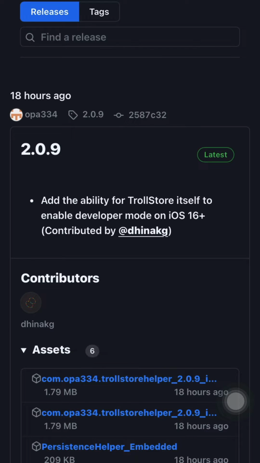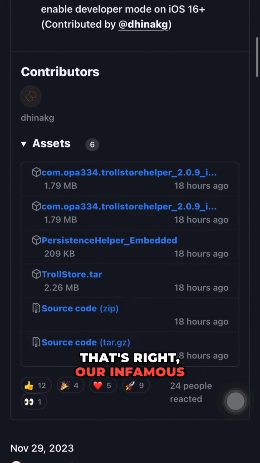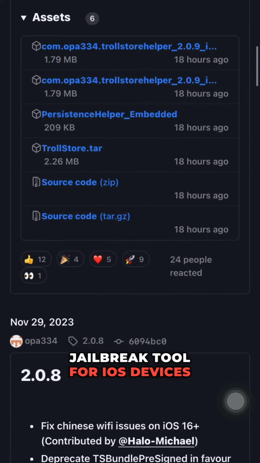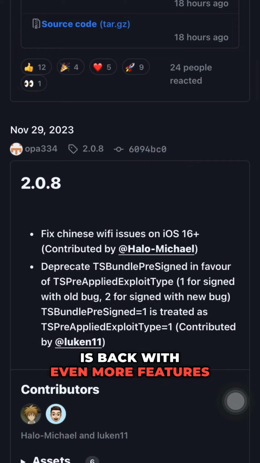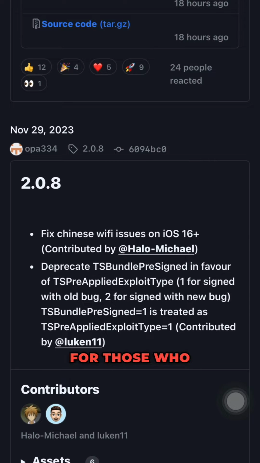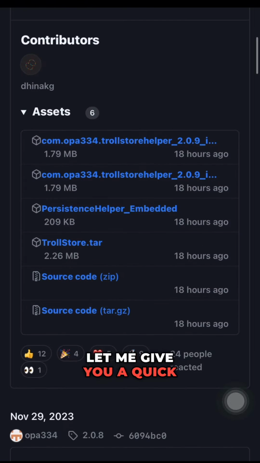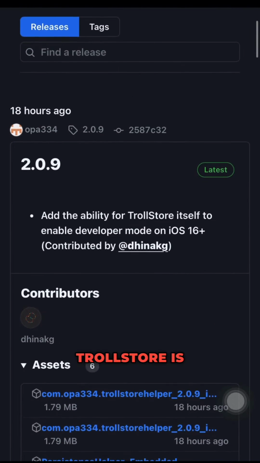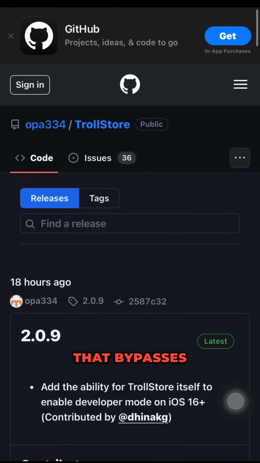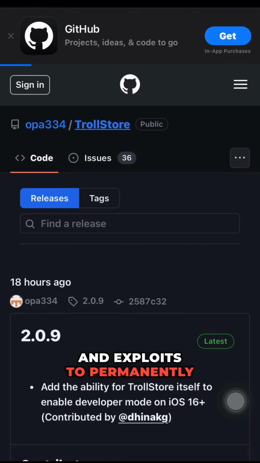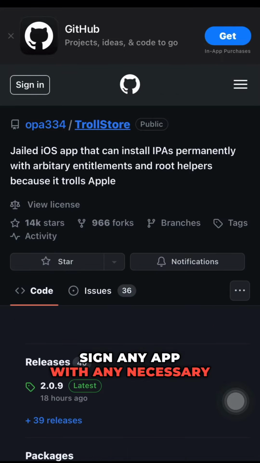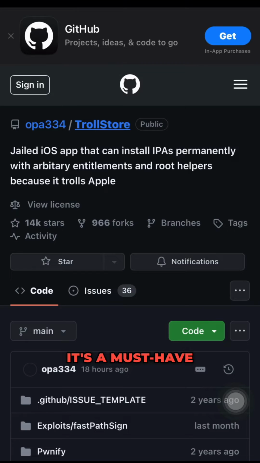TrollStore V2 0.9 is officially out. That's right. Our infamous jailbreak tool for iOS devices is back with even more features and capabilities. For those who aren't familiar, let me give you a quick rundown. TrollStore is a powerful tool that bypasses code signing and exploits to permanently sign any app with any necessary entitlements. It's a must-have for any iOS user looking to customize their device and bypass Apple's restrictions.